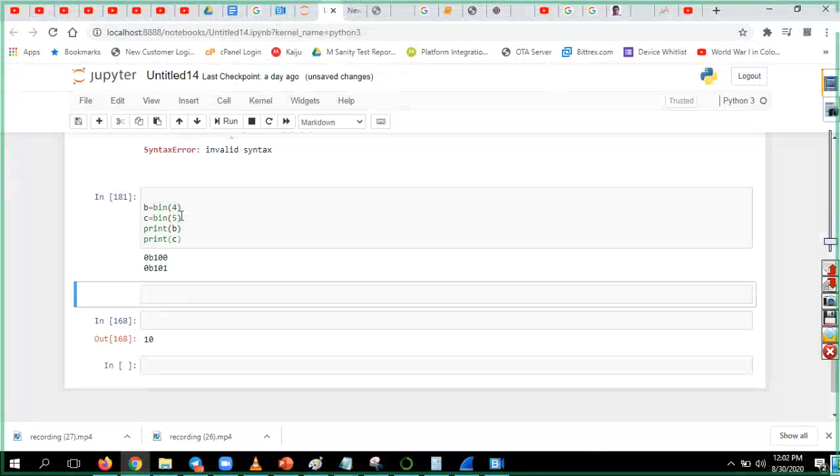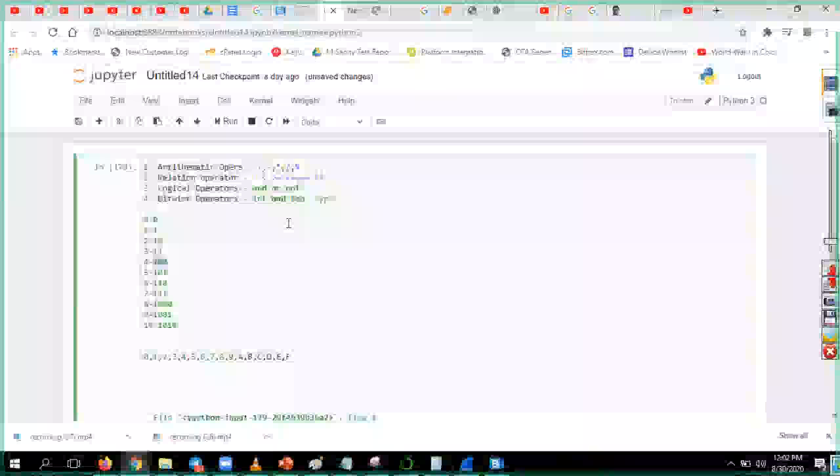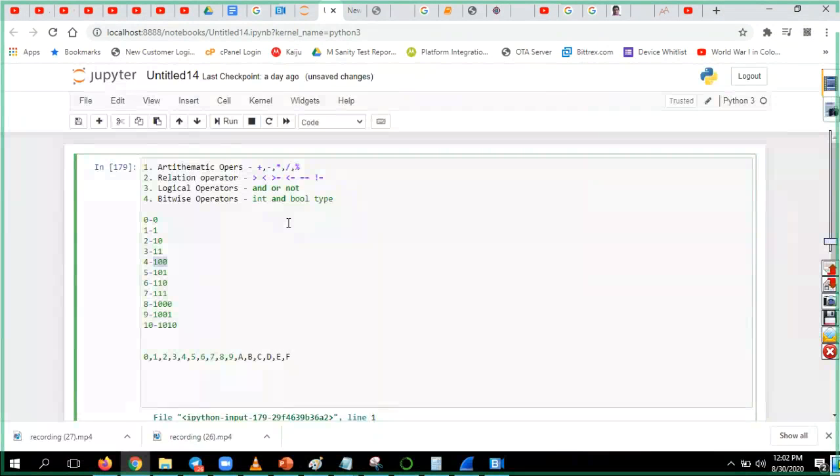First thing you have to remember: these are bitwise operators. First of all, you have to remember they can be applied only to integer and Boolean types. Boolean means zeros and ones. These operators are applicable for int and bool types. By mistake, if you apply them to float numbers or strings, it will give you an error.